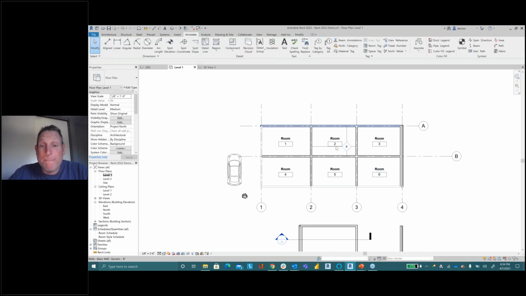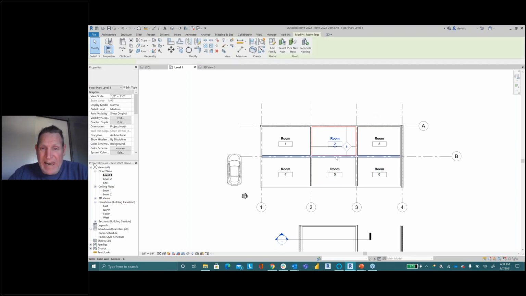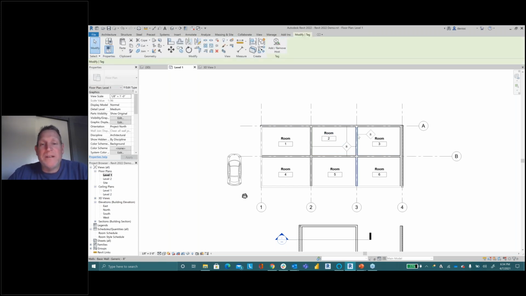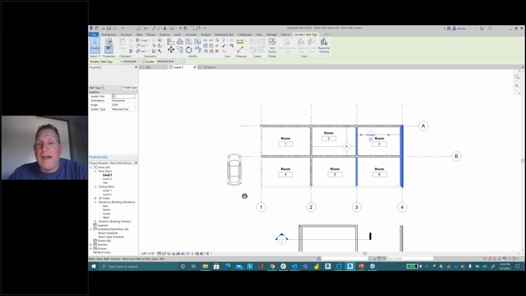Was there a comment? How does that deal with different wall types? All right, you're guessing what I'm going to talk about next. So let's go here. I'm going to tag this one, and then I've got a different wall type over here on the outside. So let's grab this guy, add, remove new host, and then pick this guy.